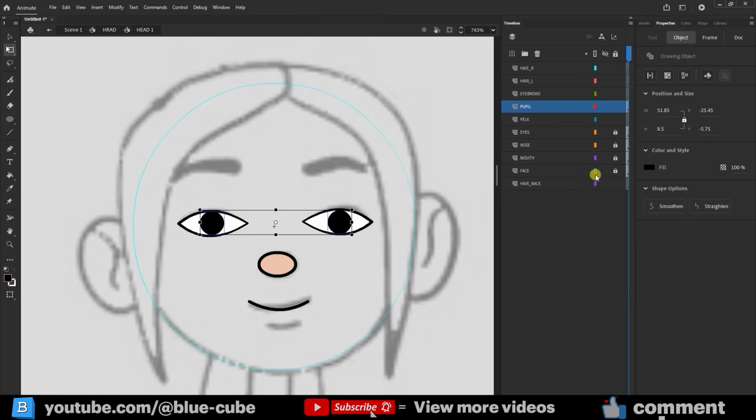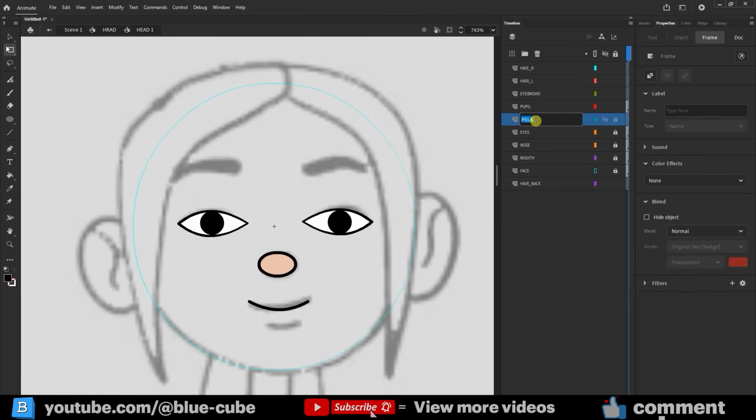Okay, I'll name this eyelid option eyelid in English so all the names are consistent. I don't want to create the eyelid yet. I'll create it in later lessons.